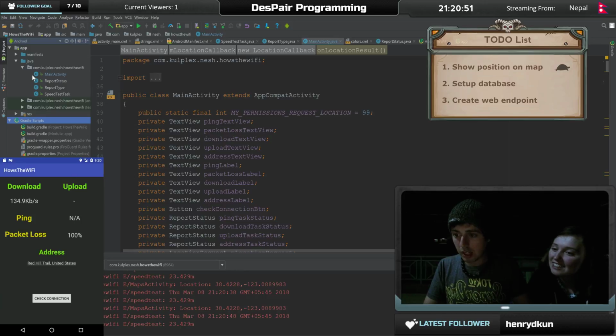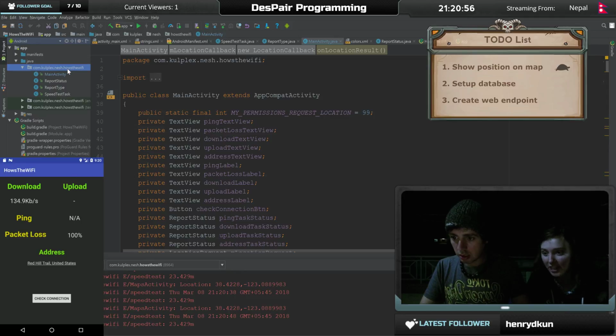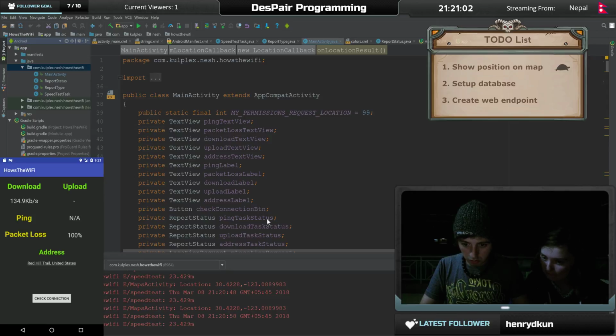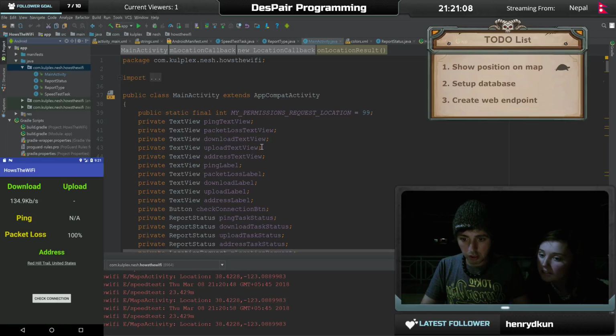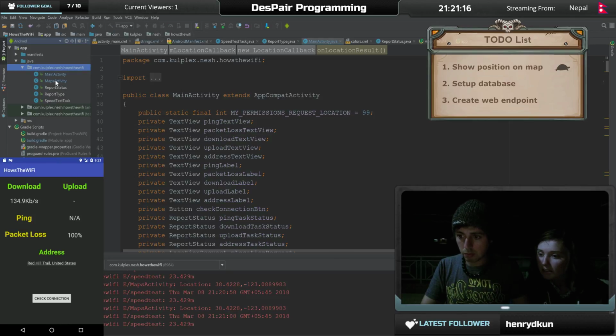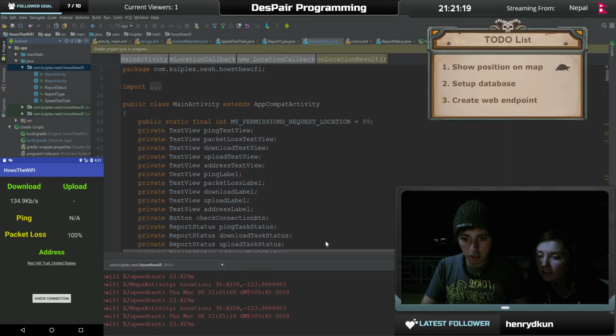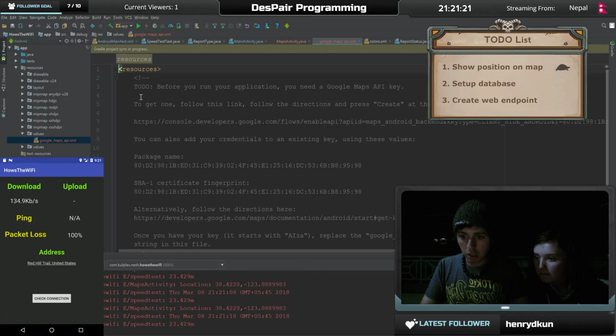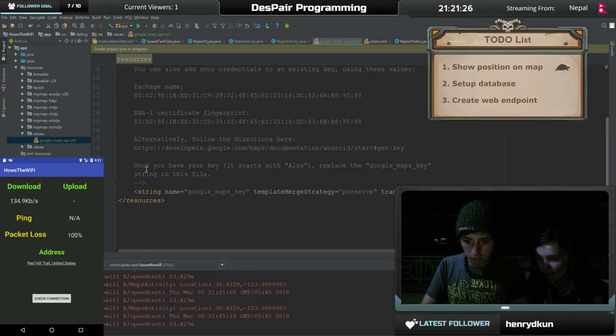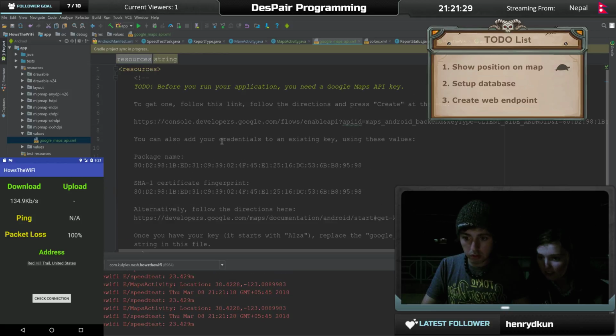So first thing we have to create is the map activity, because we want to show the location on a map just so that the user can confirm that their location is correct. So, Google Maps activity. We don't have the maps activity. Now we can do this, and it will generate some beautiful things. Okay, so we added it. Now it's going to tell us how to create the API key, which we don't have, so we should probably do that.